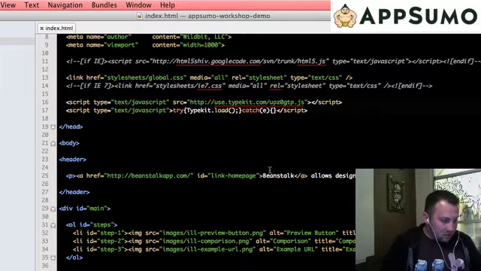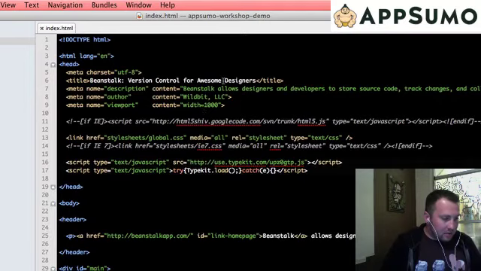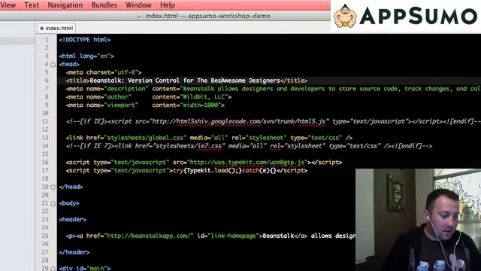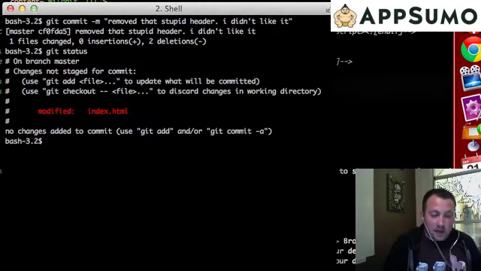So we're going to go back into one of the files and make a change real quick. I'm going to go up in the title here, and I'm going to change it to Beanstalk version control for awesome designers. I'm going to make it the best designers in the world. And when I save it, I do a git status. As we would expect, index.html is now marked as modified.